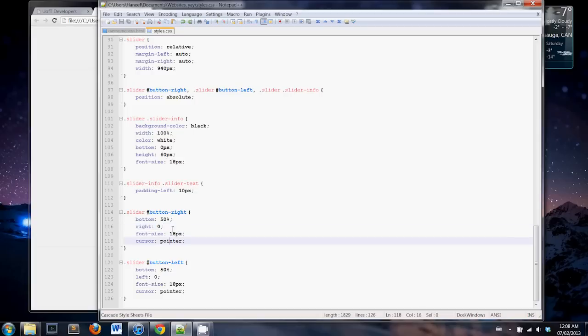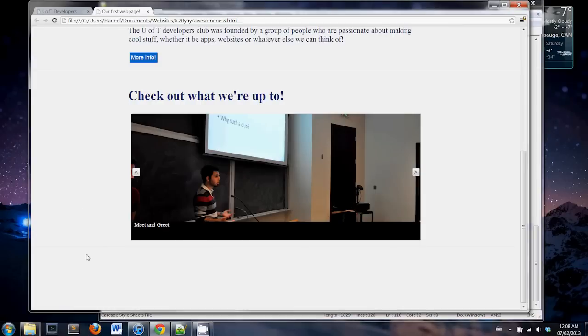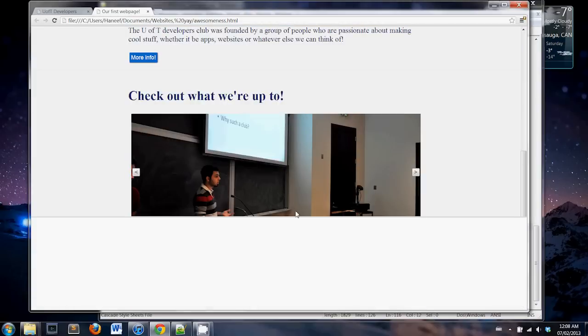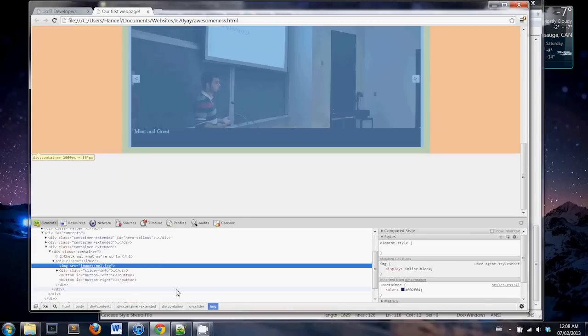With the two buttons, I basically set the bottom to be 50% from the top, so it's basically put in the middle. You could also put top 50%, which does the same thing. Same thing here. Really the only difference between these two is that right is set to 0 on button right, so it's fixed to the right, and then on button left, the left is set to 0. So that's pretty much it, but let's go inspect the elements so that we can see what we're talking about.